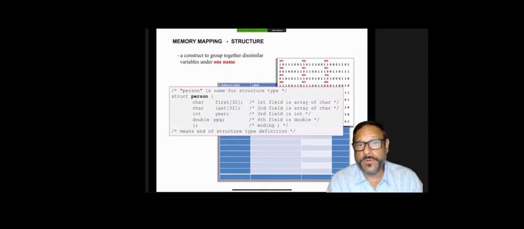Now, you remember, we've already seen groupings. We've seen arrays, but an array is a grouping of a homogeneous data type. So all the data types must be the same. An array must be an array of integers or an array of char or an array of double, but they must be the same type. A structure is a grouping, but this is a heterogeneous collection of data types.